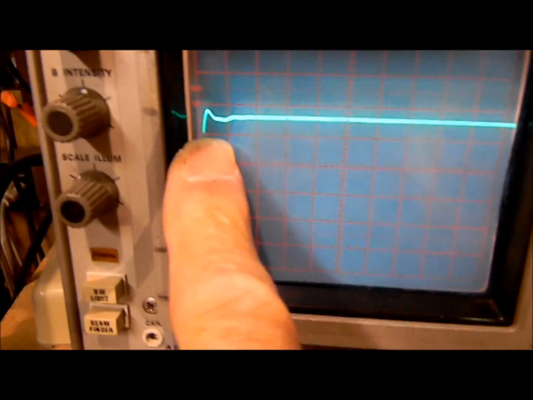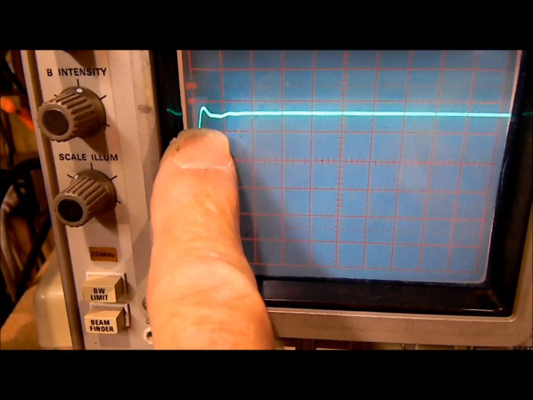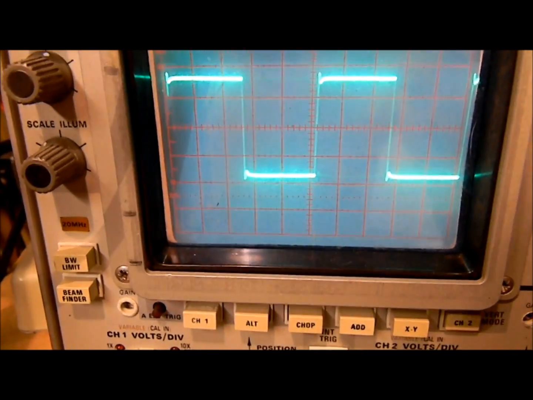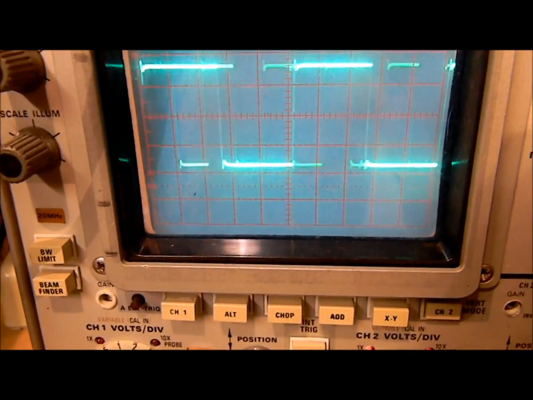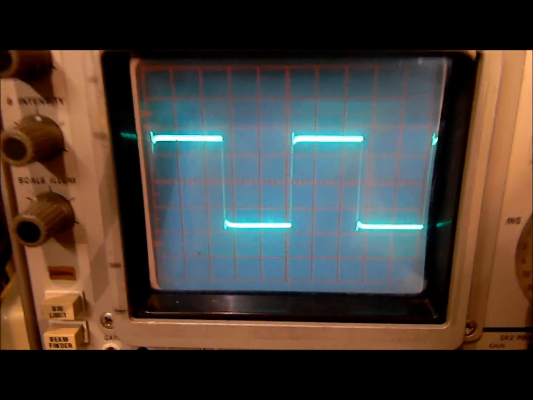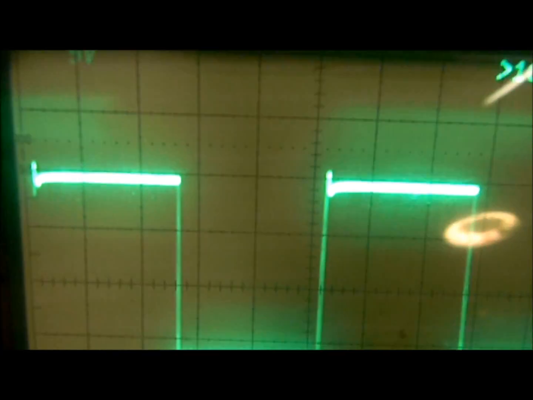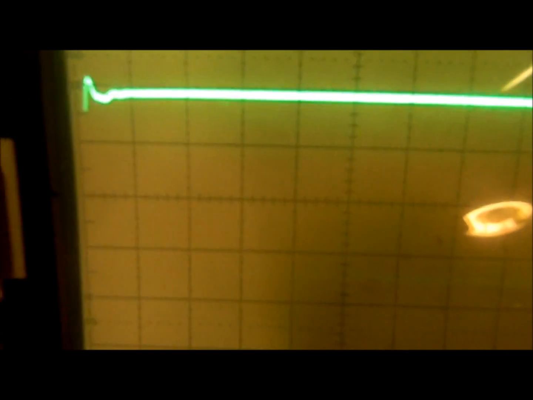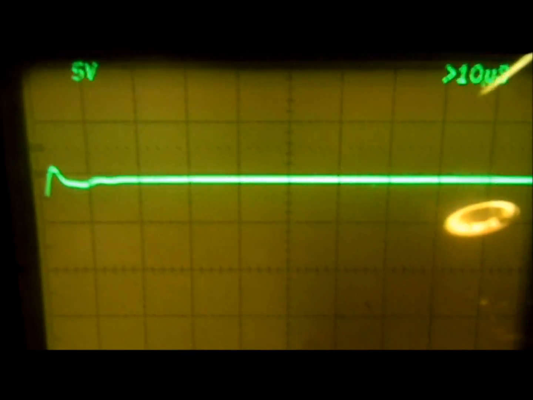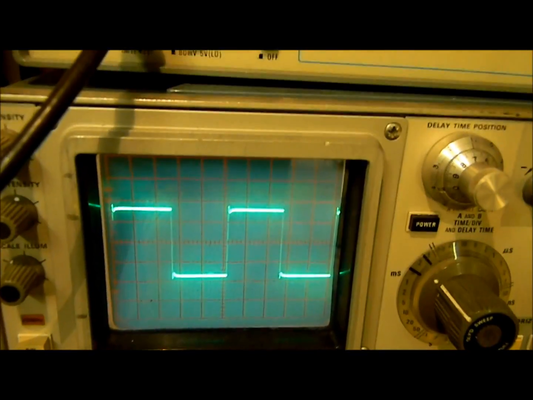Not bad. Looks pretty good. There's just a little tiny bit of overshoot right there. But nice and square. Sure don't see anything wrong with that. There she is on another one. This one's a little brighter. We'll turn it down a little bit. There we go. You can see the overshoot slightly. I don't think that's anything to worry about.